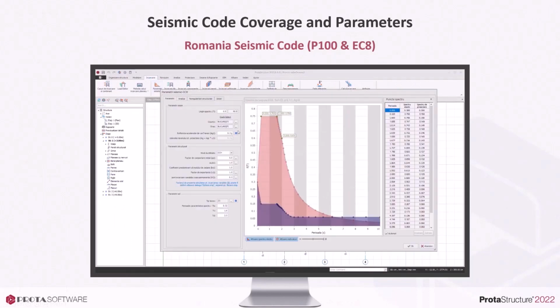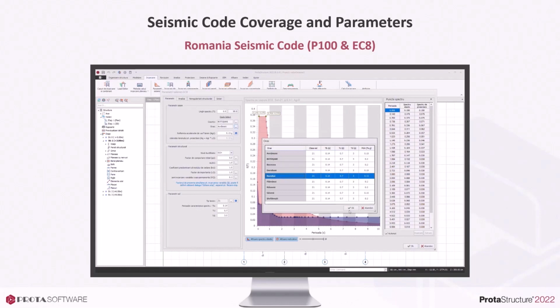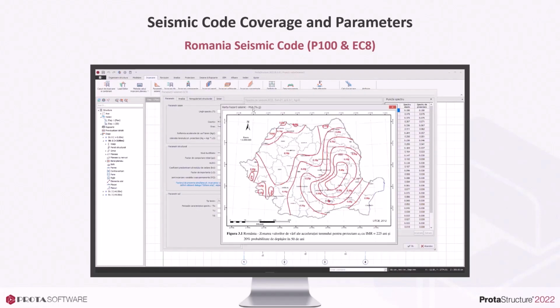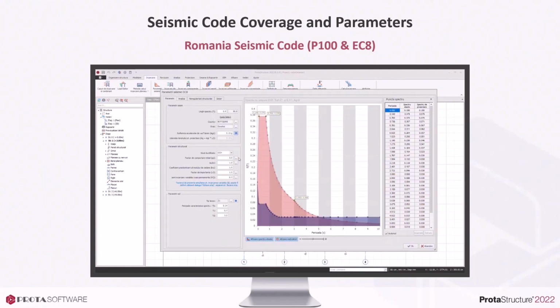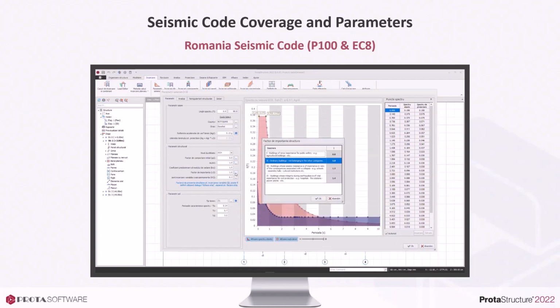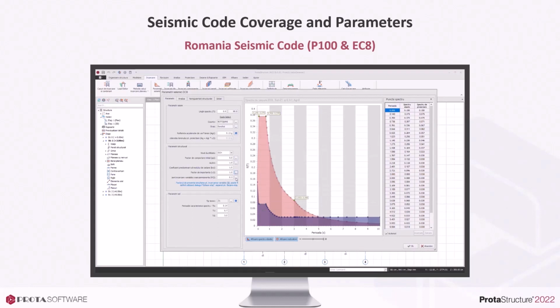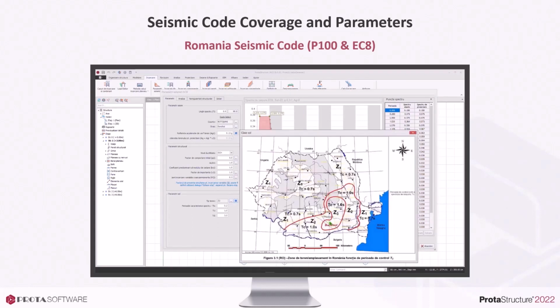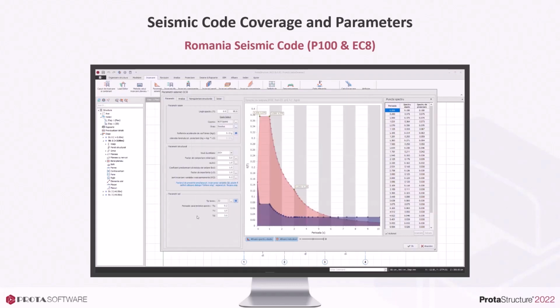With ProtaStructure 2022, you can now calculate seismic loads according to Romania P100 and Eurocode 8 provisions. You can select the county and city, and all necessary parameters and acceleration spectra are automatically calculated. All seismic checks, including irregularities, drift checks, and ductility requirements are automatically conducted.